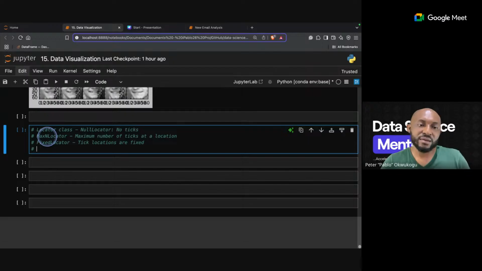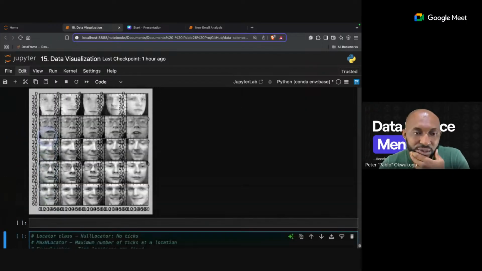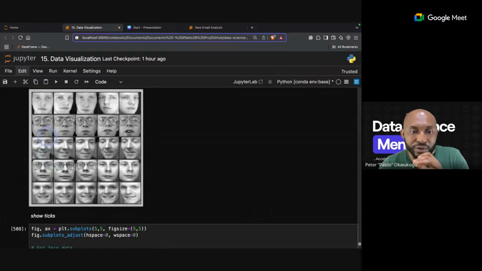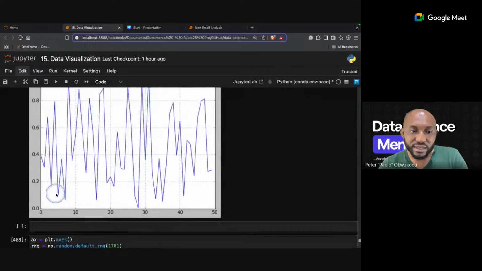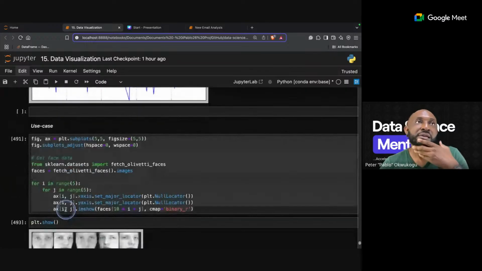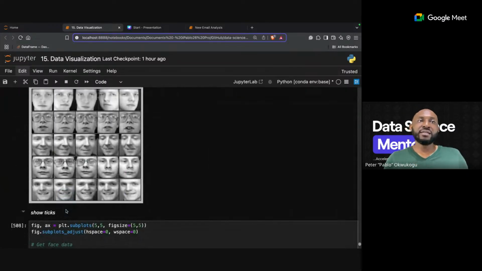Yeah, which other ones do we have? We have the log locator, like the one I used, where locators are fixed based on their logarithmic space. So yeah, there are stuff there.